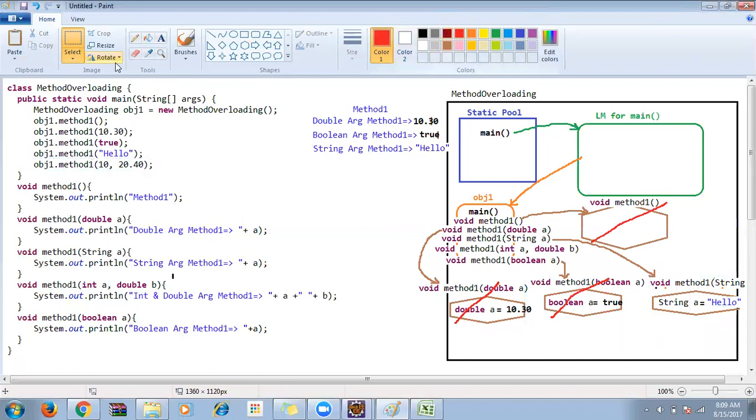Yes, the very first thing, it will search for obj1. Correct. It goes to obj1. Then it will search for method1(int a, double b). Correct. So do we have it? Yes, we have it here. Then it will make a new memory location. Yes, correct. So a new memory location has been created, and its name will be the local memory for this void method1.